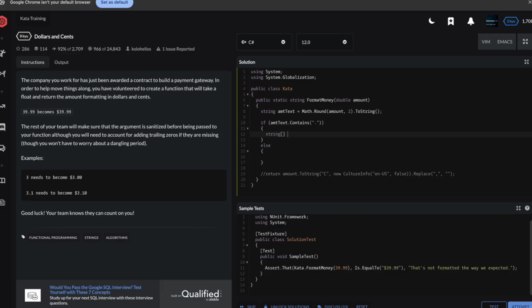We'll say string array. That's what split returns, a string array. I'll call it dollars and cents. I'm expecting exactly two values there, right? Everything to the left of the point and everything to the right of the point. I'll say that equals amount text split, again, see the string class, and split on the decimal point.